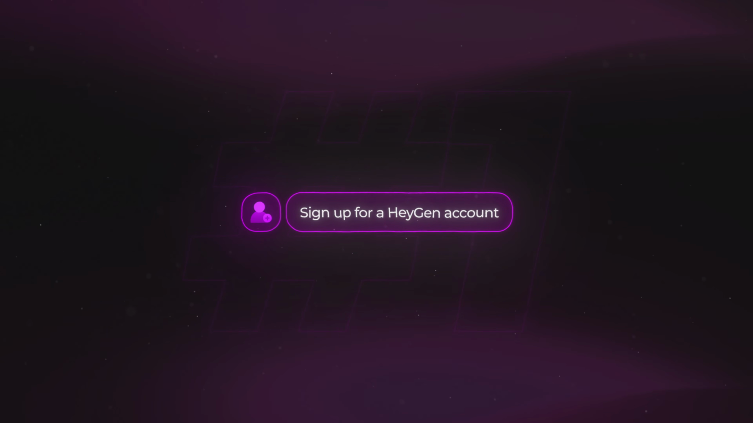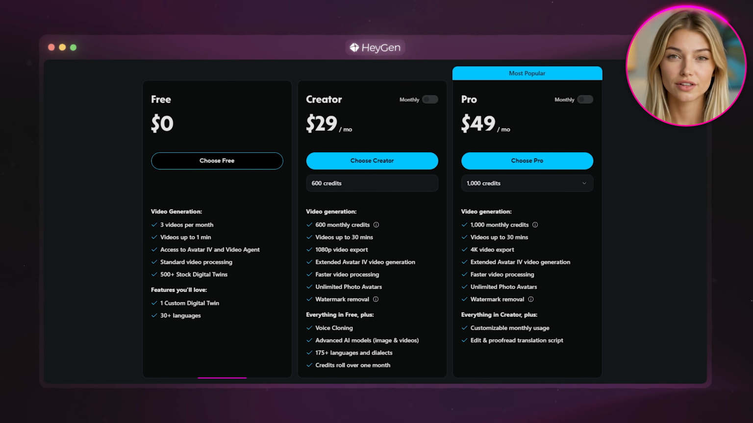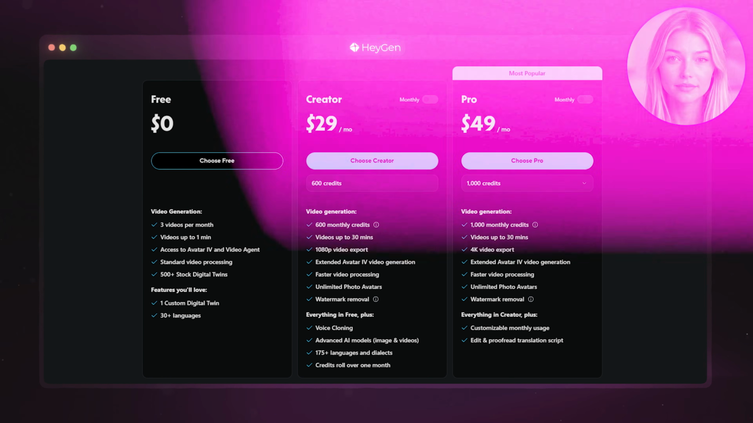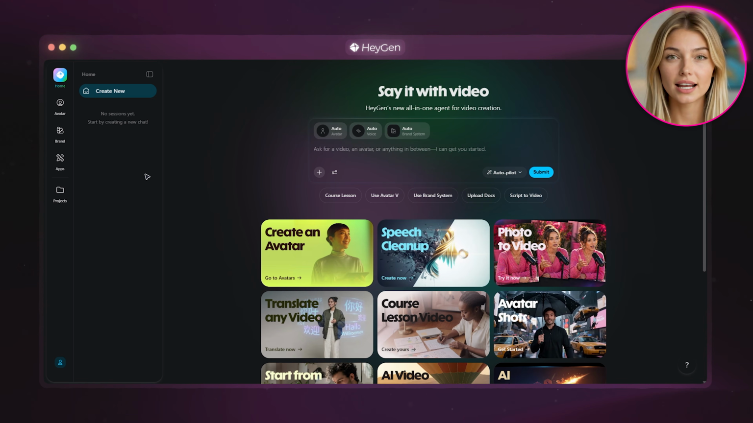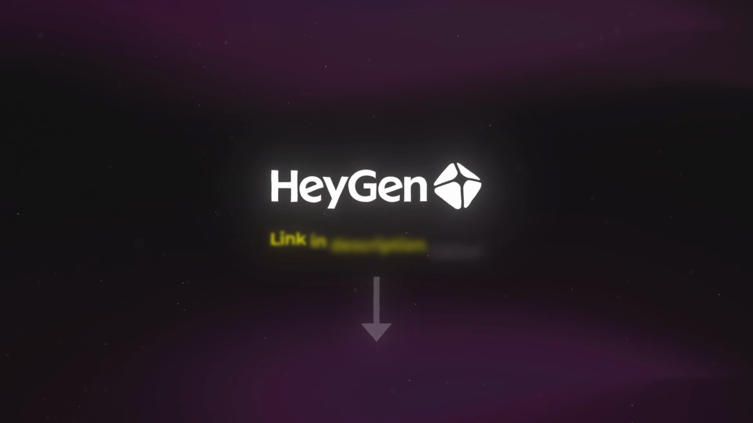First, we need a HeyGen account. And the question here is whether you should stick with the free plan or upgrade to a paid one. So let's go ahead to the official website and see which one suits you best. For this, you can use the link in the description that gets you straight there.